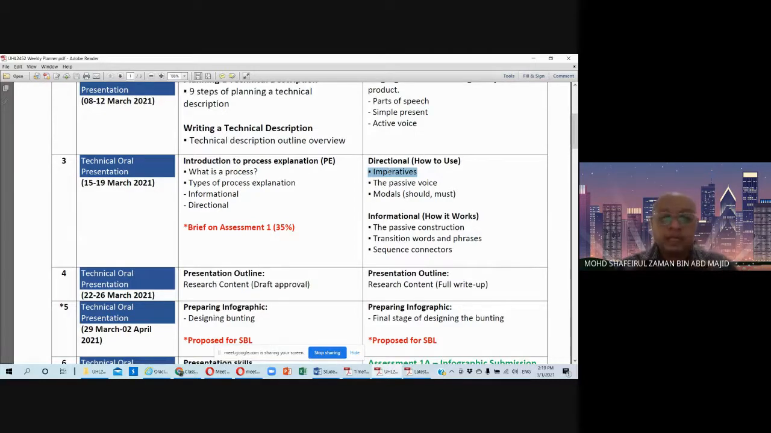Next, when it comes to directional, you are going to use active verbs. Active verb meaning, for example, switch on the aircon, or switch on the light, or turn off the engine. So that is imperative. You are giving direction. We are also going to learn about the passive voice and how to construct it. Modals: should, must, may. And then transition words: firstly, secondly, which is the same as sequence connectors. So these are what you're going to learn in the third meeting, which is on process explanation.